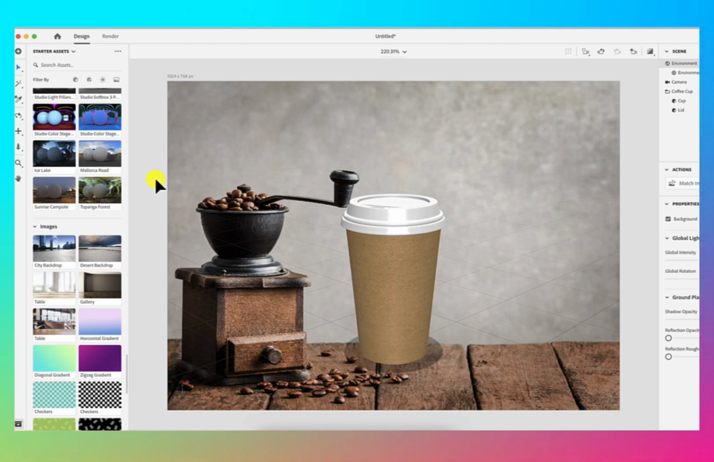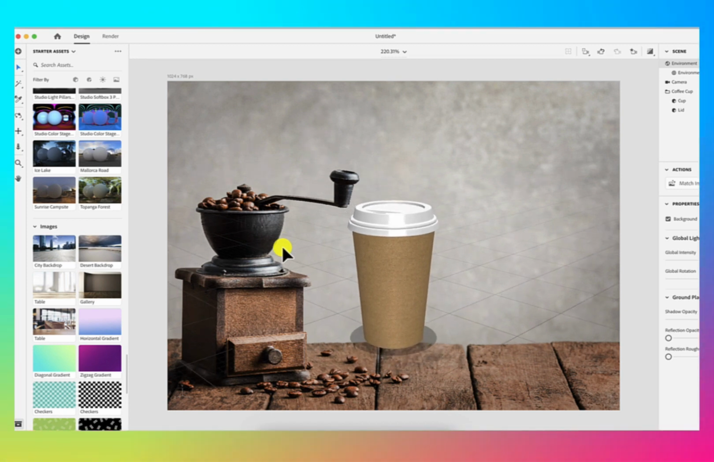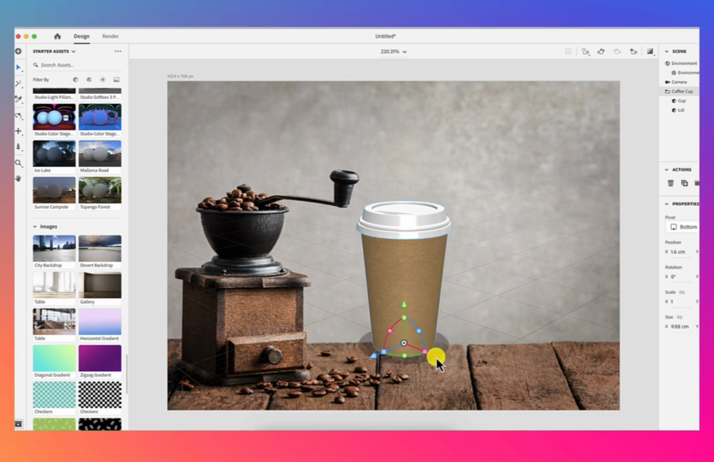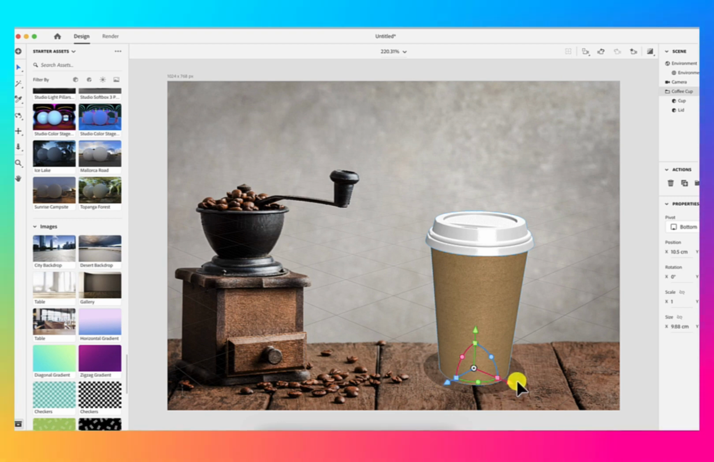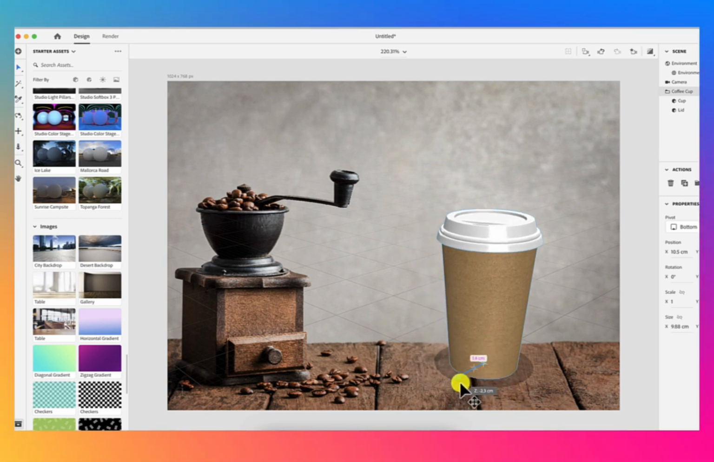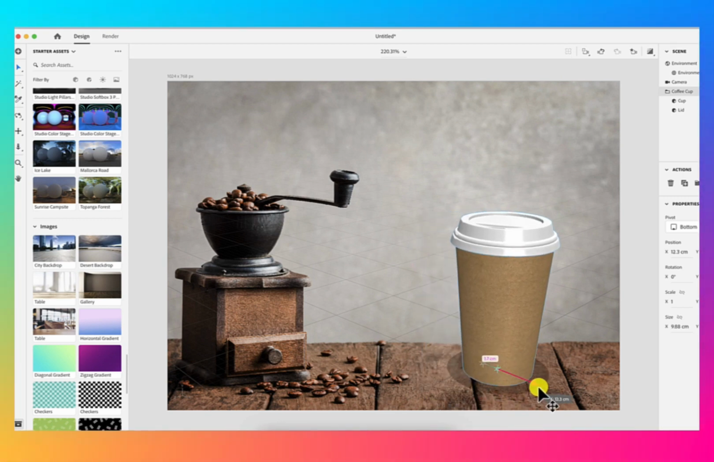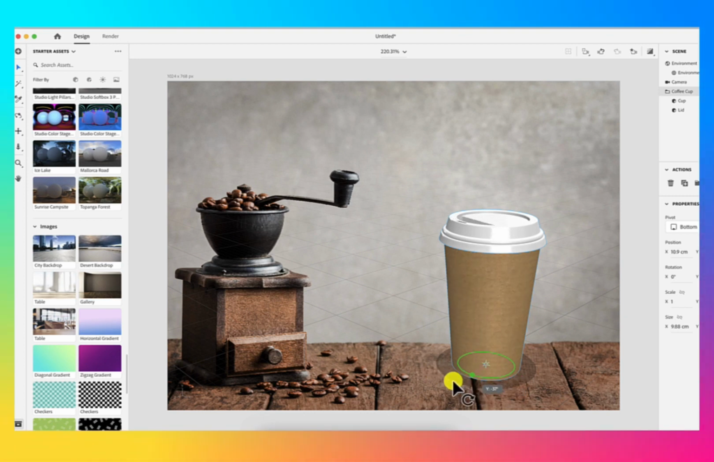Okay, so we need to make sure that the perspective of the background image and the object kind of matches. If you want to move, for example, this coffee cup to the left or right, you can use these arrows to move it along the z-axis or the x-axis. You can also rotate the cup or whatever object you have.